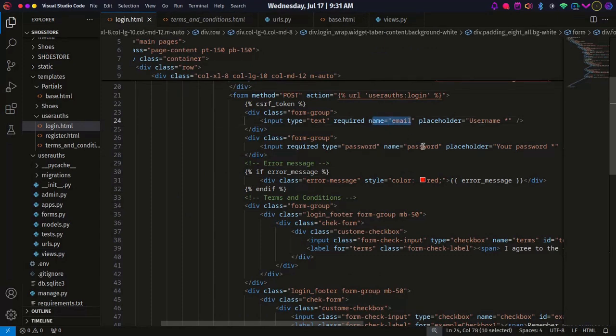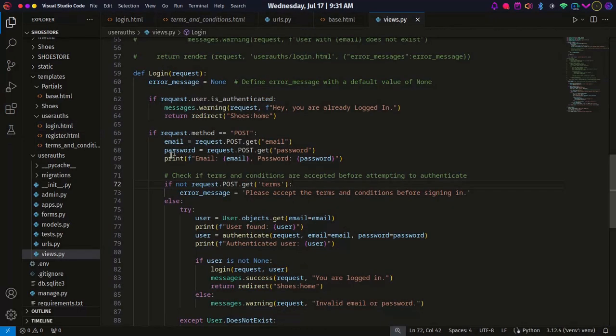And then here we were printing the email and password. This was like for a test case. It's not a must you pass this, but if you remember previously, it's good for debugging. Then before we do the try and except method, this is where now I add the check for terms and conditions to see whether they have been accepted before we attempt to authenticate this user.